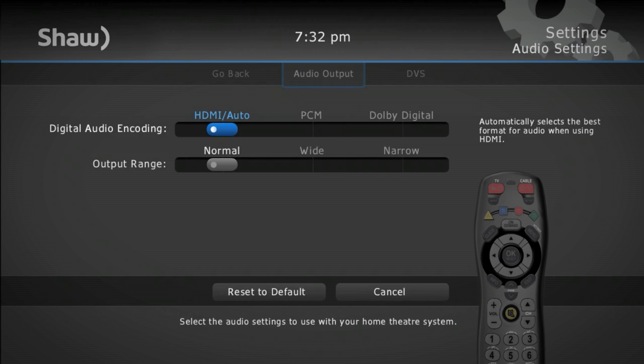If you're connecting your audio to a PCM-enabled receiver, you'll need to change the output to PCM. Use the arrow keys on your remote to move the indicator under PCM and press OK. Or wait a moment and your new setting will be applied.